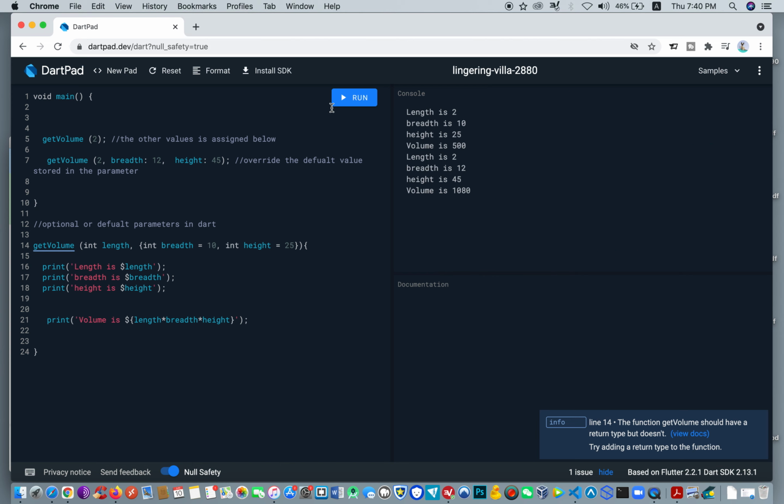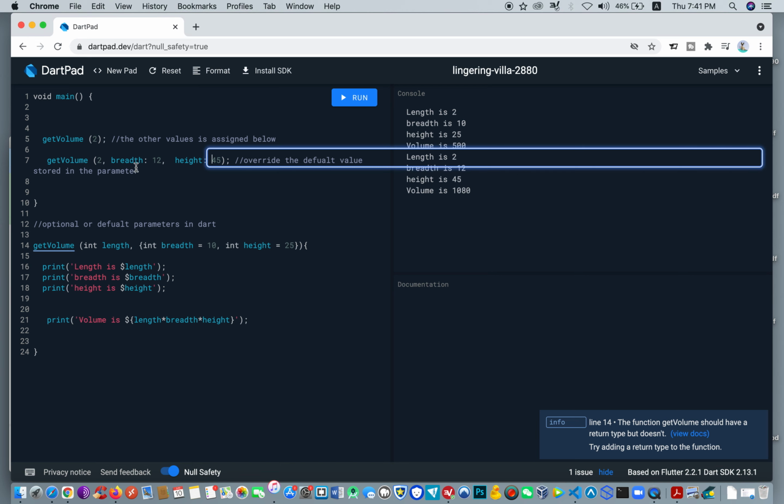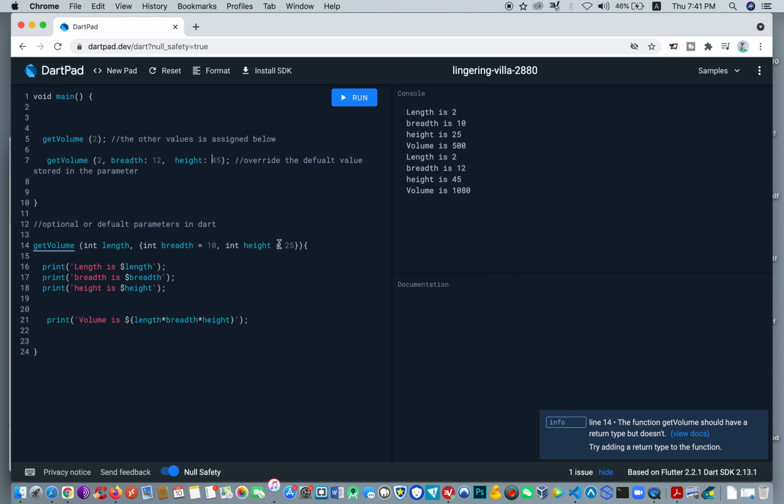Okay, so as we can see, this has overridden the 10 and the 12. So the 10 and the 12 is printing up here because we called that here, right? And then here the second one, the 2 displayed and the 12 overrode the 10 and the 45 overrode the 25. And then the volume will be 1080.